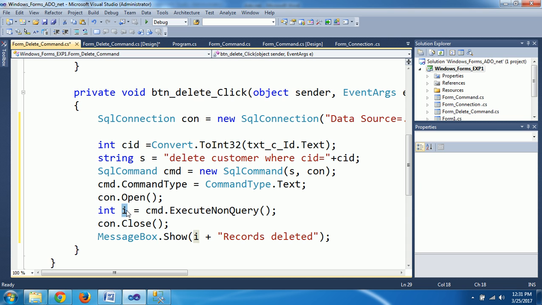If one row is deleted, one row affected will come; if 0, 0 rows affected will come. But sometimes I need to write, if the customer ID does not exist, I need to show customer ID not there. If you delete it, it means deleted. How can we find that? If it returns more than 0, the data exists. Less than 0, or 0, means data does not exist. That's why we can change the condition here.